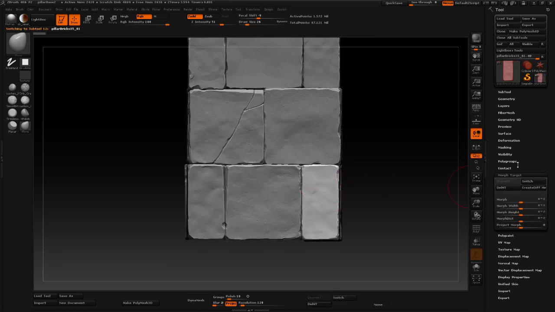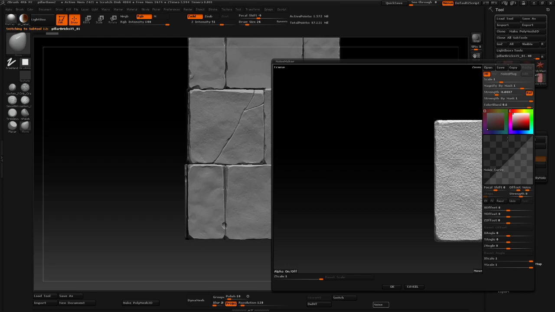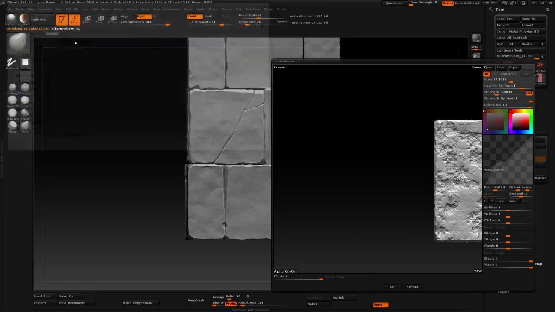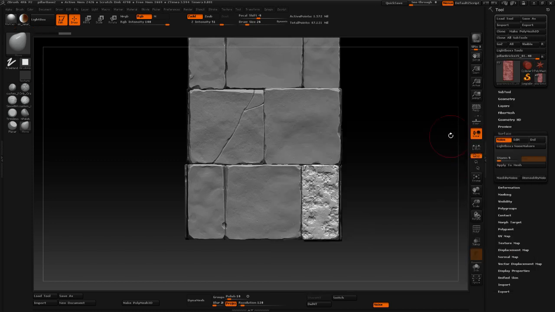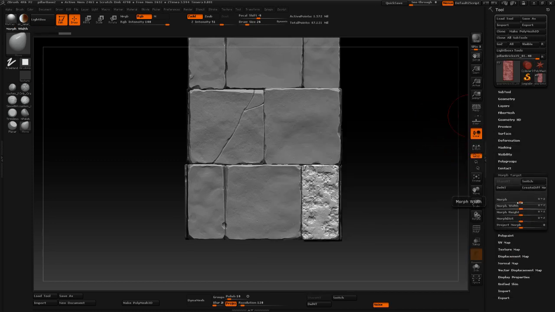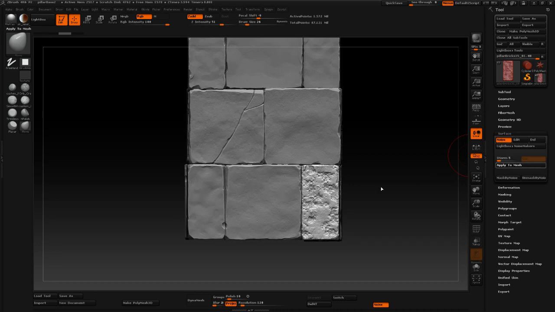So same thing, store MT, surface, noise, let's load our noise. 17, that's fine. Let's go back to our morph target. Send this to 90. And we actually didn't apply it to our mesh. Now we can go to our morph target.